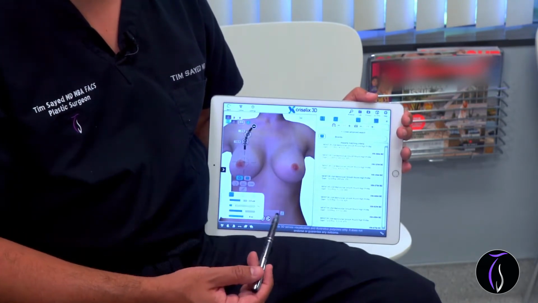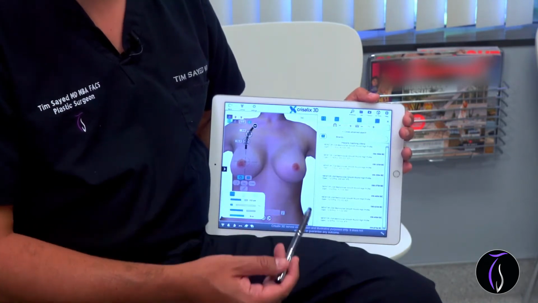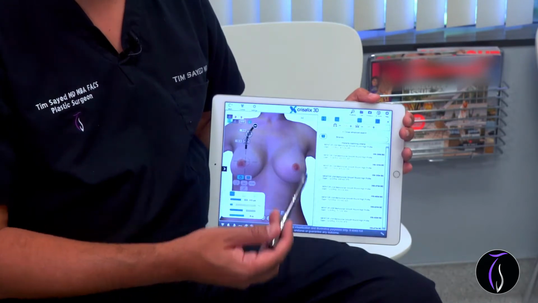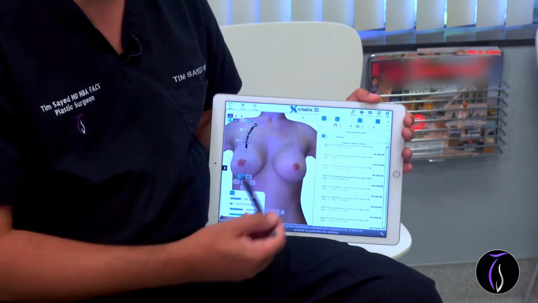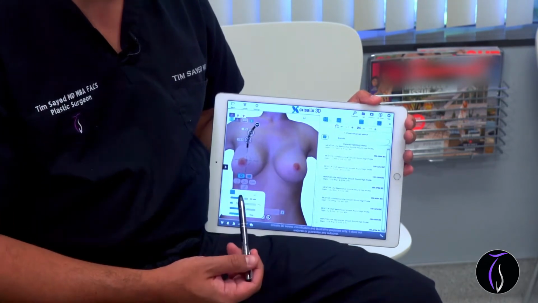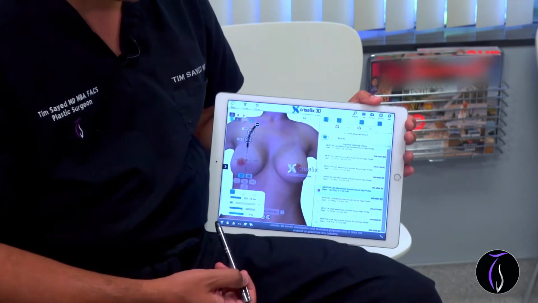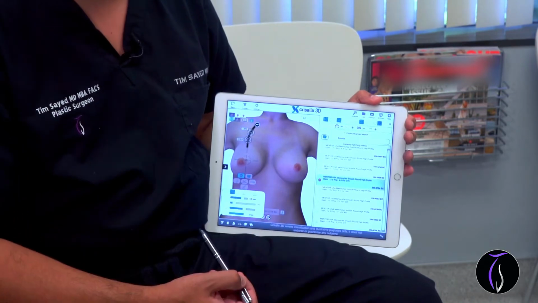So if a patient says, I'm looking for an anatomic or teardrop-shaped implant, or I'm interested in saline, or I'd like to try the new Ideal implant, or I'm interested in the very popular smooth round silicone implants from Mentor, we can select different criteria, narrow down the type of implant, and we can see changes in the model depending on which implant we select. We can also place different implants on the two sides.